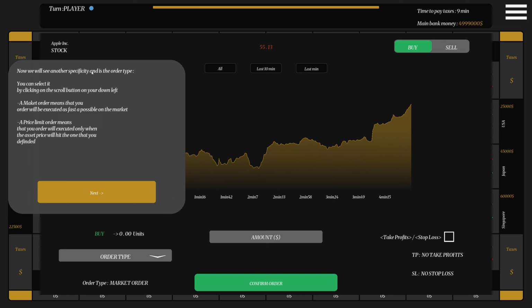Now we'll see another specificity, and this is the order type. You can select it by clicking on the scroll button on your down left. This is the button.